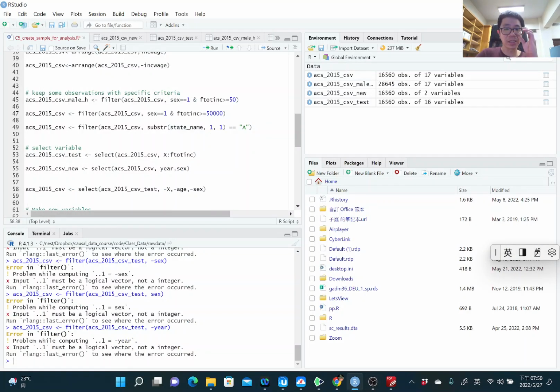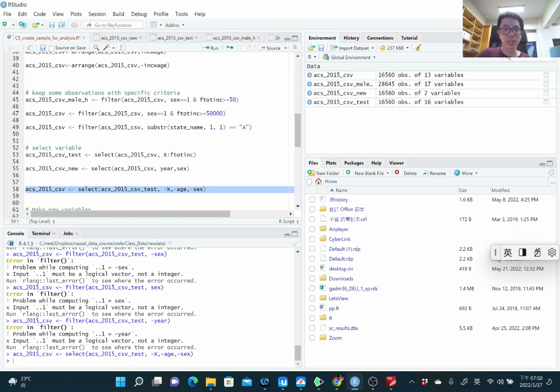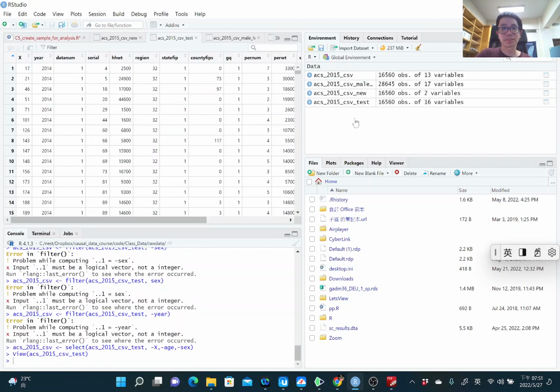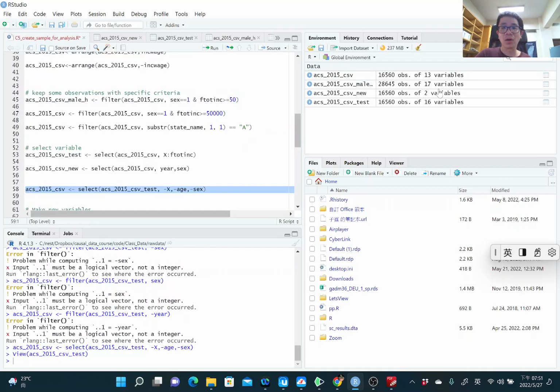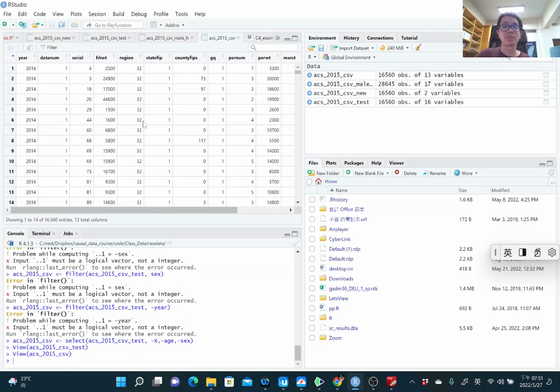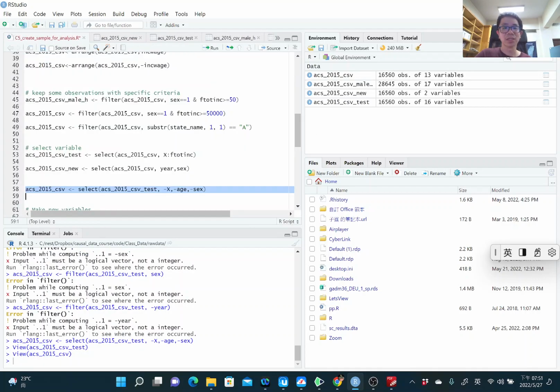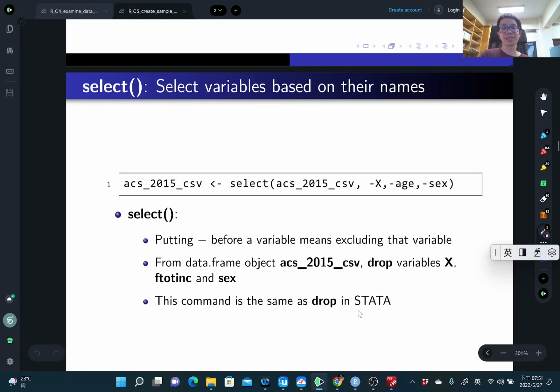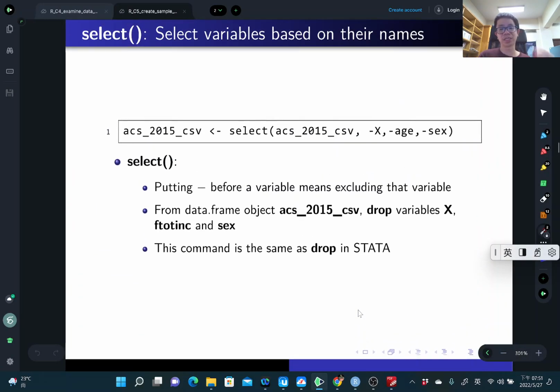Okay, I think I understand what happened. I put the wrong function. So if you implement select, it should be okay. That will just drop the x, and the new one is this. It drops the x and the other age and sex variables. Okay, so that's for the select function video.